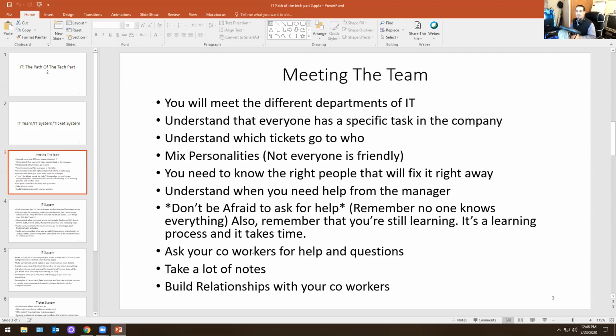And obviously not everyone is friendly. You're going to have mixed personalities of people that are just not user friendly. And they might have you talk to the user. They might not talk to the user. The server admin or network admin are not really good with talking to people. So they might have you talk to the client as opposed to them talking to the client. The reason for that is they don't have good social skills.